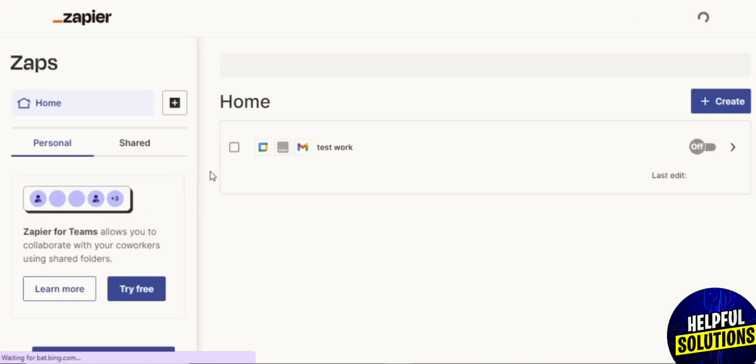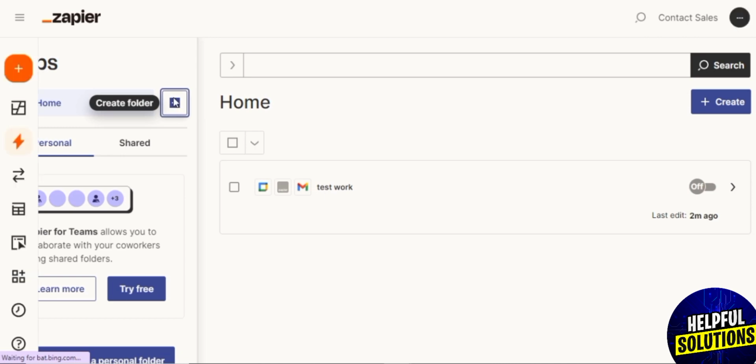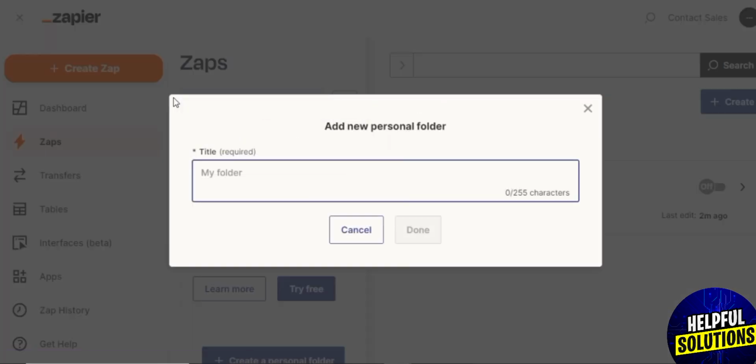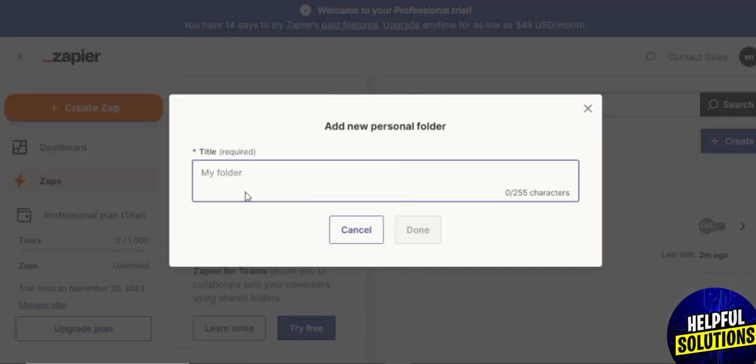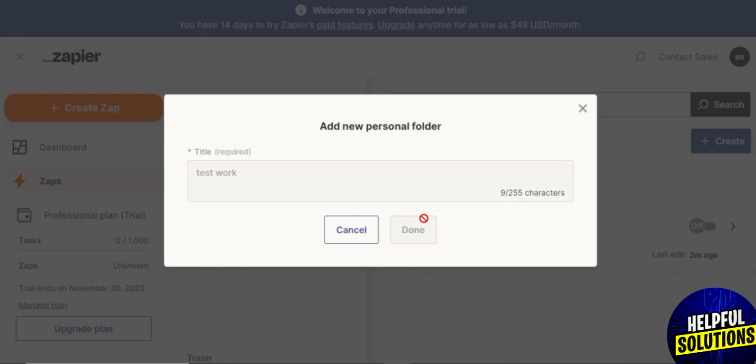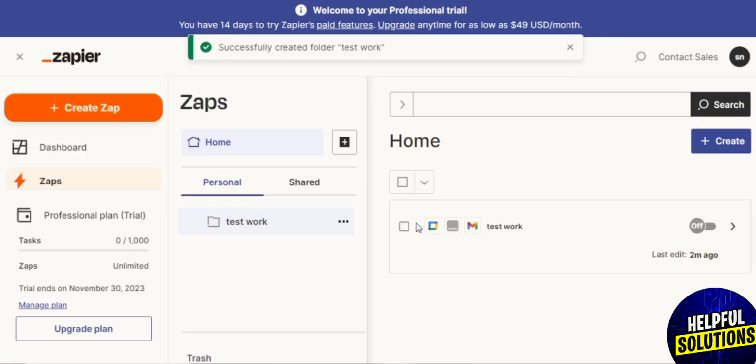Here you need to click on Zaps. Now click on this plus sign to create a folder. Now here I am adding a title for my folder, which I am going to name as test work. Now tap on done. Zapier provides support through documentation and customer support channels.